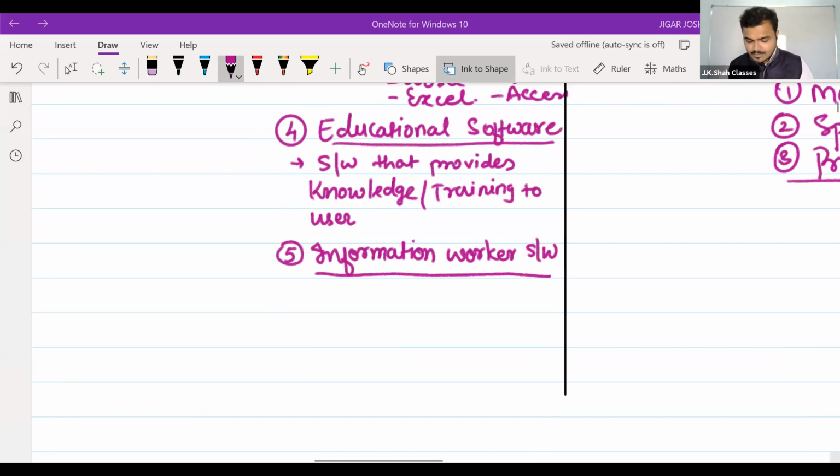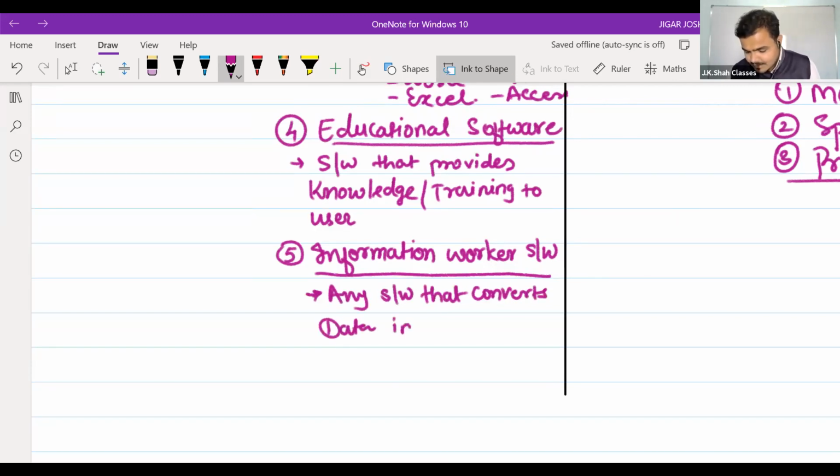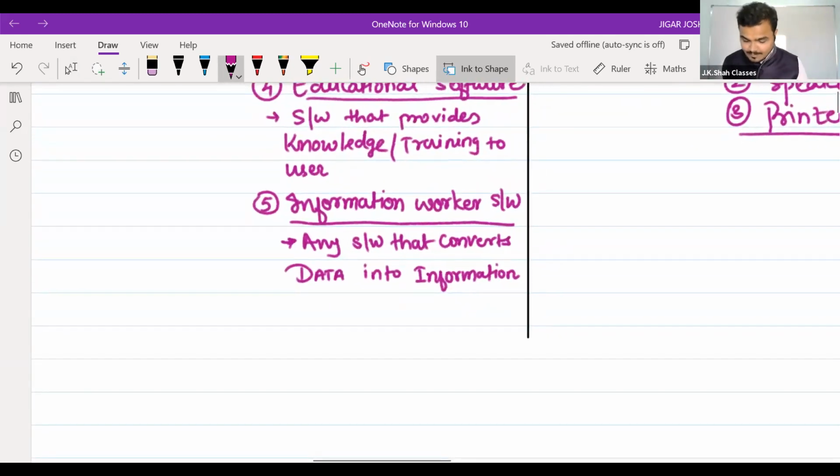Worker software. Are you there with me? Yes, sir. So please note down. Any software that converts data into information. That software is called as what, my dear child? Chartered, sir, information worker software.